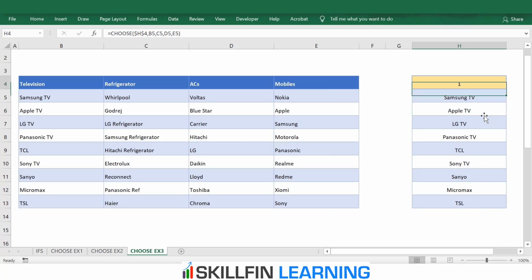So here we have the entire list for the television segment. If we enter 2, we get the refrigerators. For 3, we get the ACs. And for 4, we get the list of the mobile phones. So this is how we can use a choose function instead of the if function, which could at times be more complex to write. Thank you.